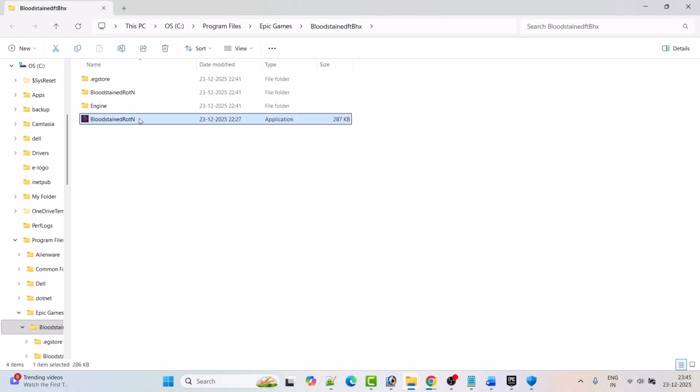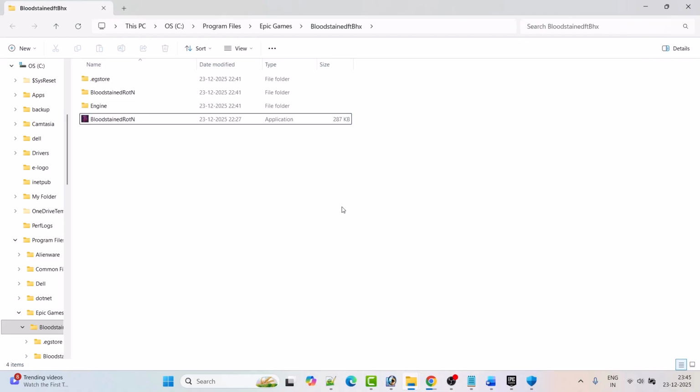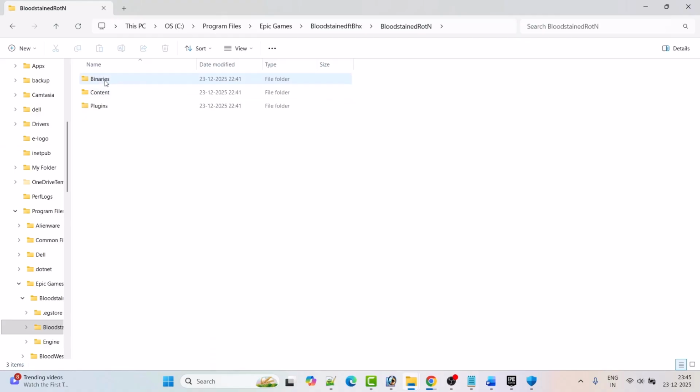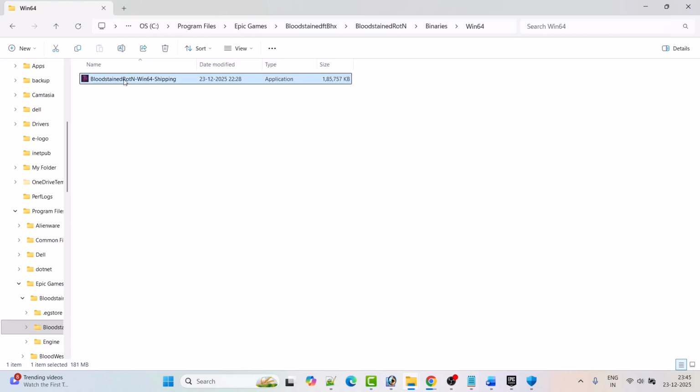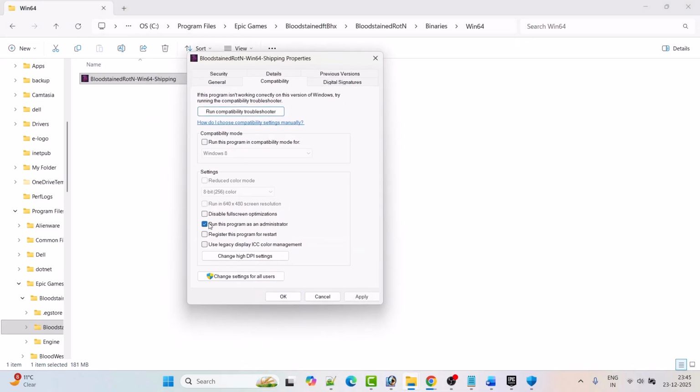If not, then right click on it and then select run as administrator and then check. If it's still not working, then open this Bloodstained ROTN folder, open binaries folder, open Win64 folder and then double click this and then launch the game and check. If that doesn't work, then right click on it and then select properties and then go to the compatibility tab and check mark run this program as an administrator, then hit on apply, OK, and then launch the game from here and check if your problem is solved or not.